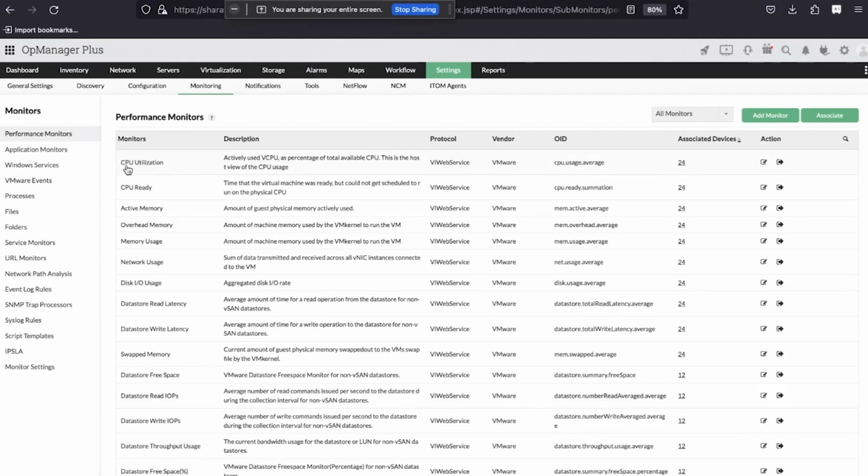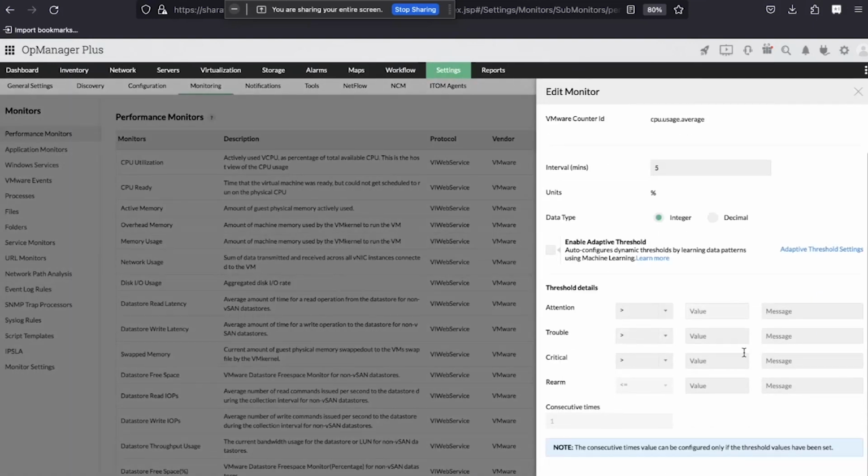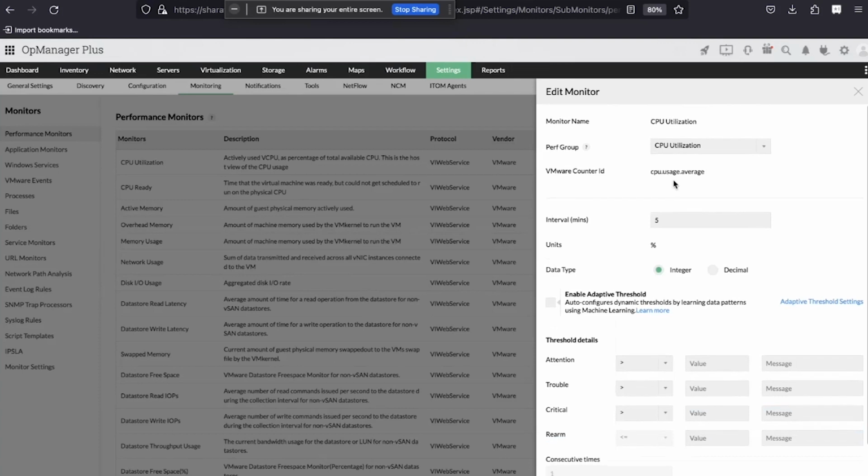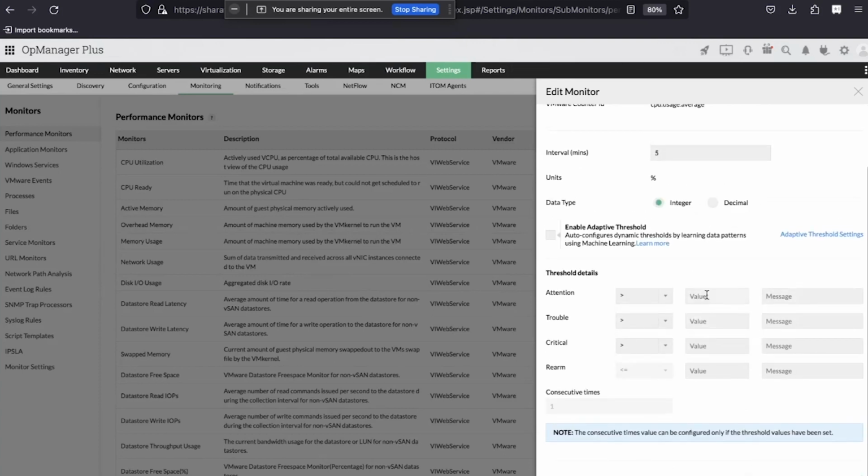Now, I've been mentioning this performance monitor. How does it work? Most performance monitors have multi-level alert thresholds. We'll be talking about alert thresholds in detail in the next session, but let me just say, when I click edit, you can see it right here. These are the multi-level alert thresholds. So you have 3 levels of alerts: attention, trouble, and critical, and rearm. For this particular CPU utilization monitor, you can set an attention level threshold for 65% CPU utilization, a trouble level threshold for 75%, and 85% for critical.